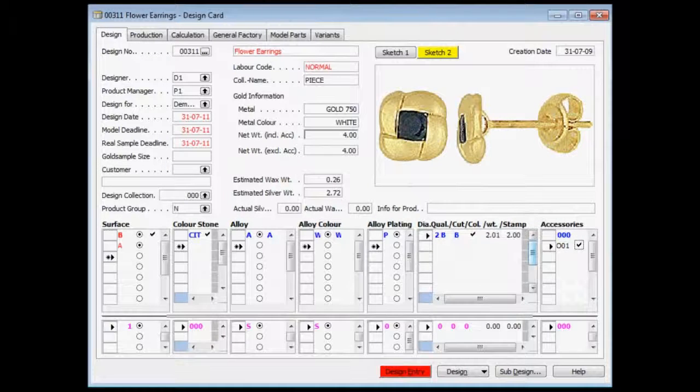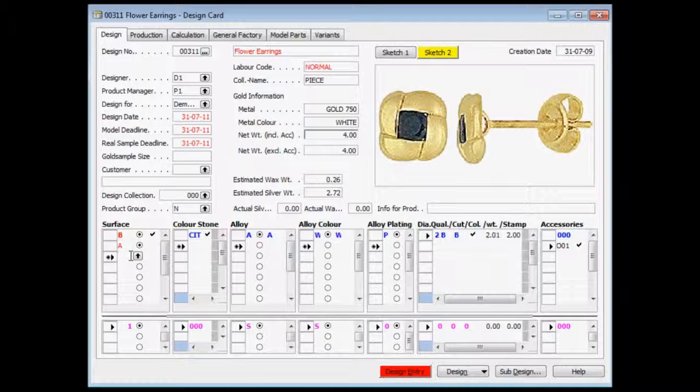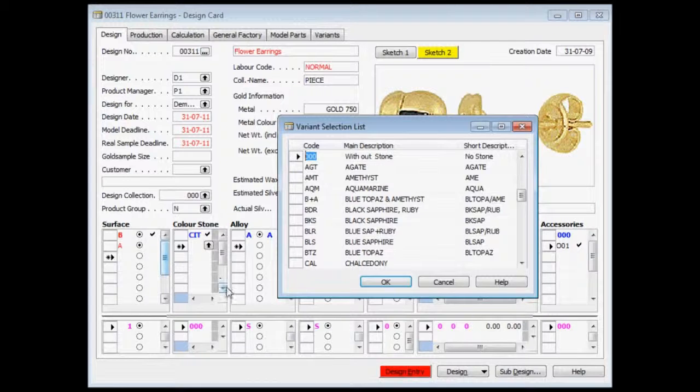A design constitutes many variants or versions. The DSVC system understands that there are 7 elements that build up all the variations. Surface or texture. This is a single character code which can be selected from the lookup. Color stone combination. It's a 3-character code which again can be selected from this lookup.